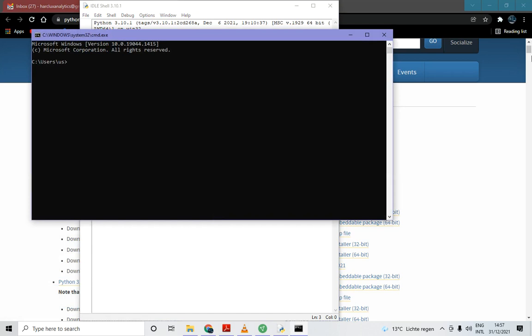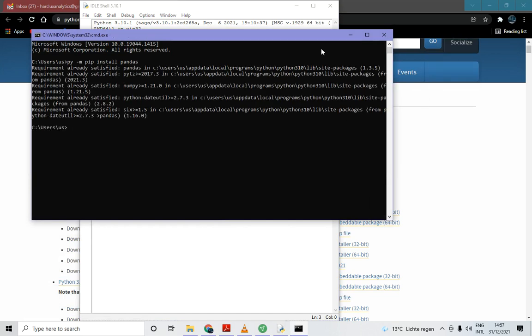Now in this we'll use this code: py, which is the short name for Python, space -m space pip space. So pip is the program that you need to install, but with the latest version of Python there's no need of installing this independently. So install pandas, just like that. If you have a strong internet, it will take a couple of seconds, if not, a minute to install that.